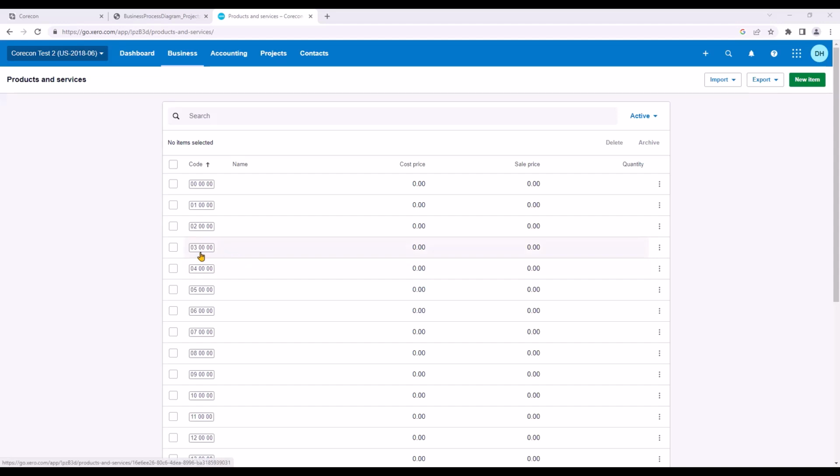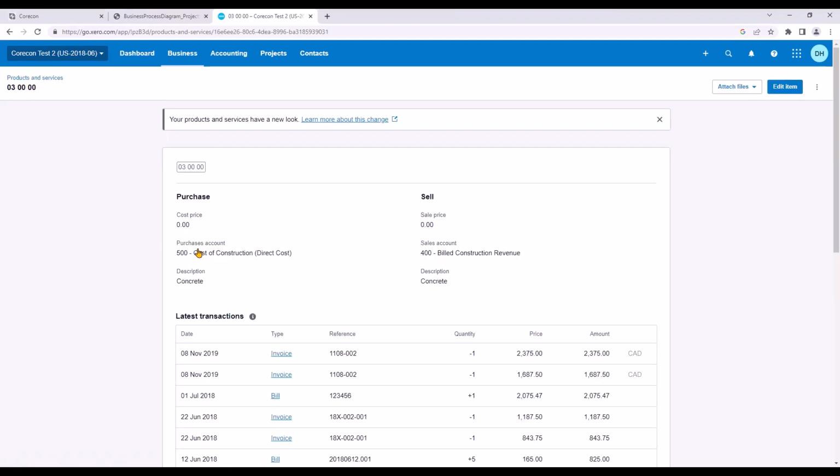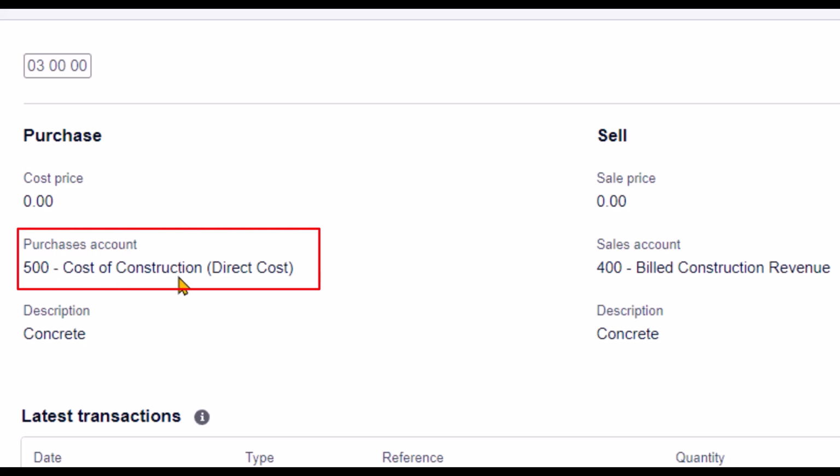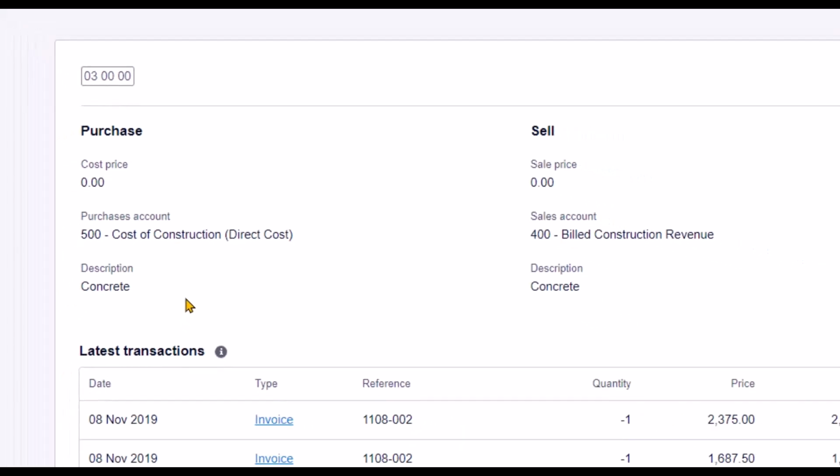Just to open one of these items, you'll notice that each item has a purchase account, in this case the cost of goods sold, and a sales account, in this case a revenue. This is how Xero knows where a transaction should end up on the chart of accounts when imported through the CoreCon link to Xero. Once the chart of accounts items mentioned, as well as the non-inventory items, are set up in Xero, you're ready to start setting up CoreCon link for Xero sync preferences.